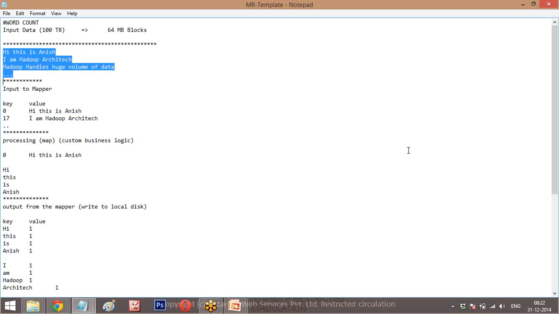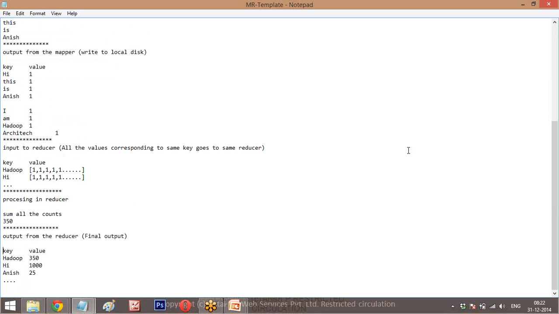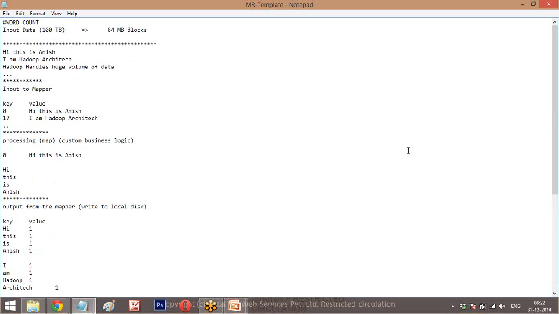All of you guys, what I am showing you is the internals of MapReduce: what exactly it is processing, and how exactly it is converting the data. Let's understand this unstructured data. There is a file where I have written some data, and we want the final output that Hadoop word appears 350 times, Hive word 1000 times, Anish 25 times. As a user I am just concerned about this, but being a Hadoop expert, I should understand what exactly Hadoop is doing in the backend.